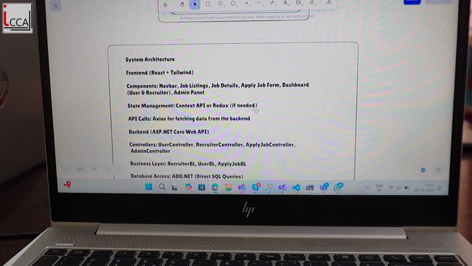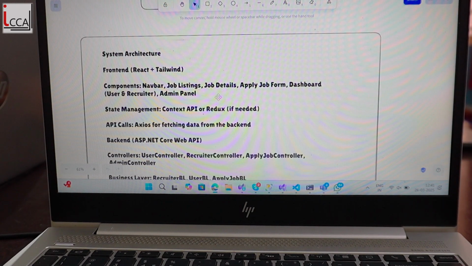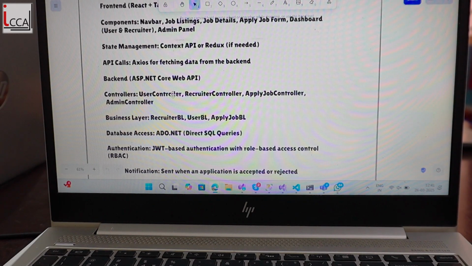For front end we are using React and Tailwind. Can you zoom it? Yes, sir. For front end, we are using React and Tailwind, and we are using Axios. This is a JavaScript library for fetching the data from the backend.